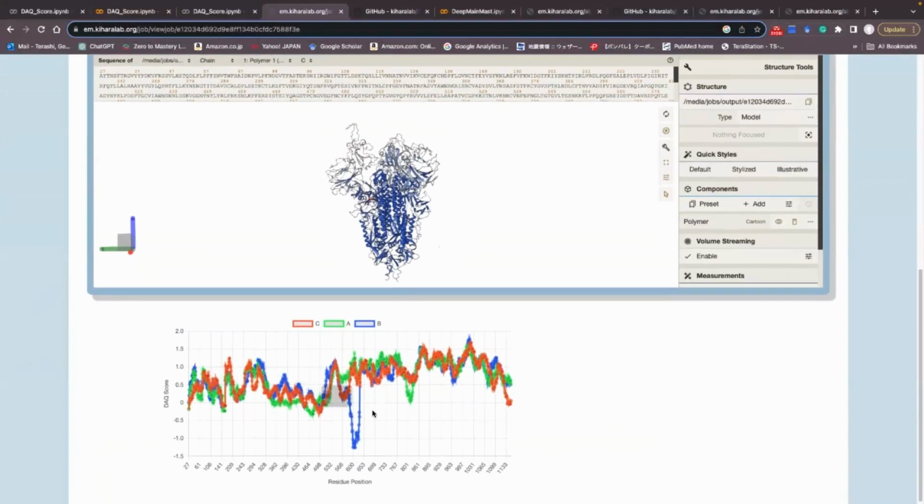This has an interactive plot here, so we can easily see that chain B has something wrong. So this is the EM web server. DAQ score is available on Google Cloud and web servers. This is much faster than Google Cloud, but if you cannot upload your new EM map, then please use the Google Cloud. It's confidential. But if you want quick results, please use the EM web server. It's faster and easier.